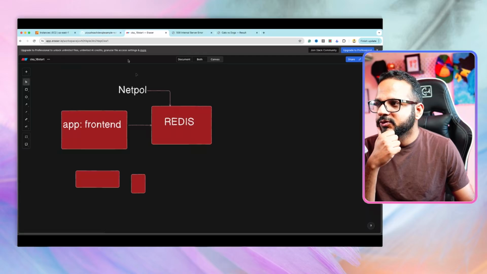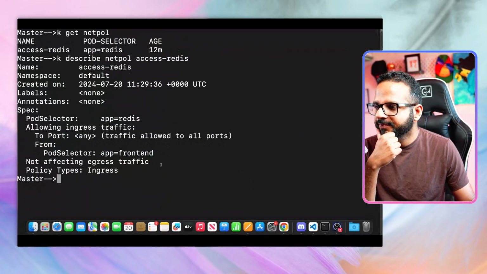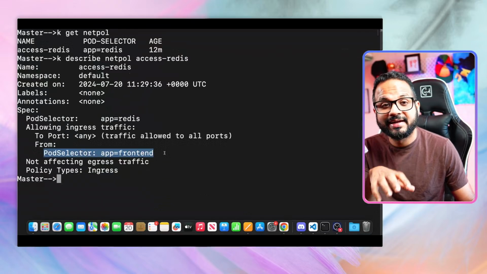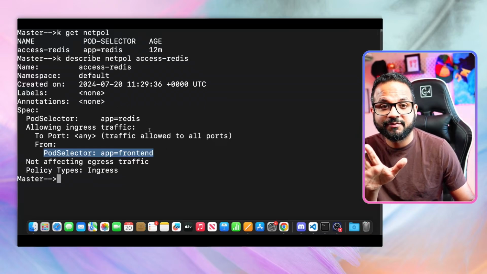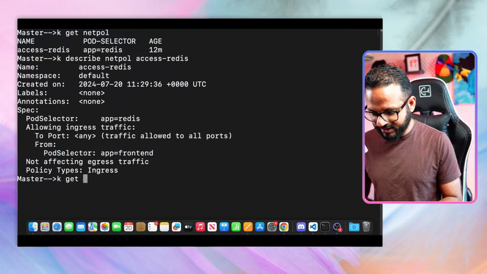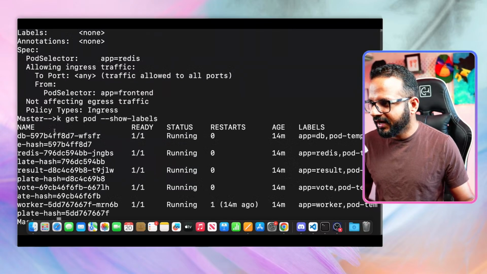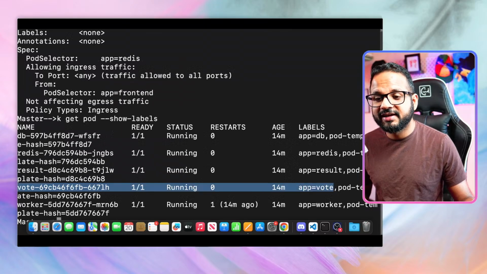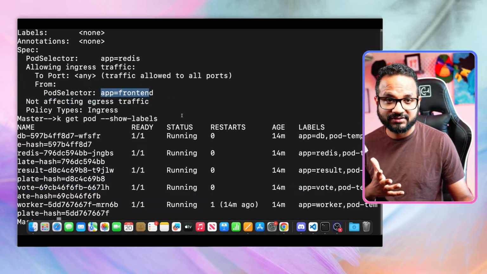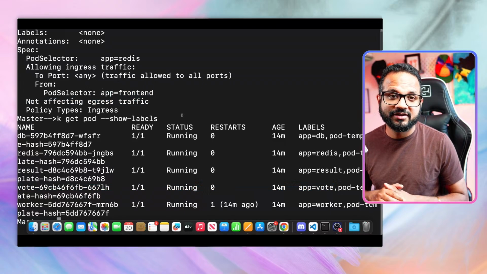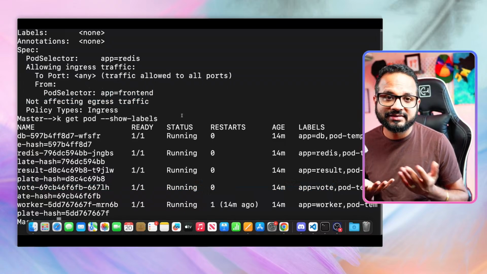Now let's go back over here. We have to match whether the correct label is applied on this network policy and whether it matches the frontend pod. So if we do k get pods --show-labels, the frontend pod is our voting application, which is this one, and here we have the label app equal to vote, but what we have used is app equal to frontend. That's why it is not allowing the traffic, because what's not been allowed is denied automatically, right?